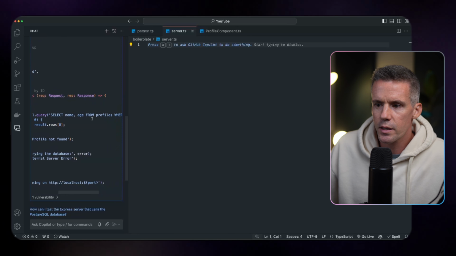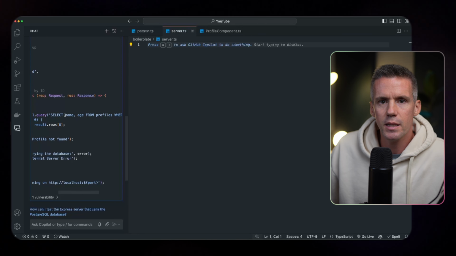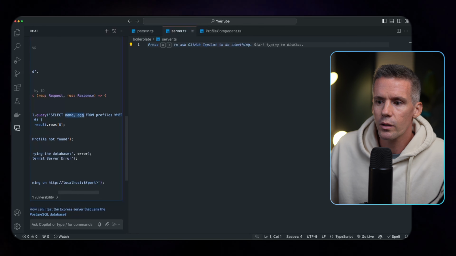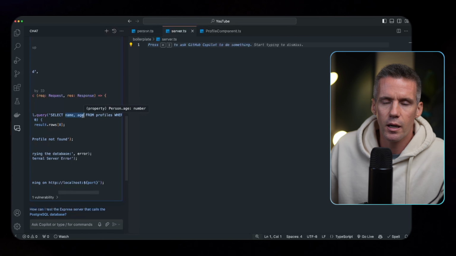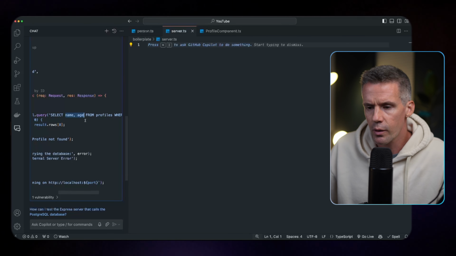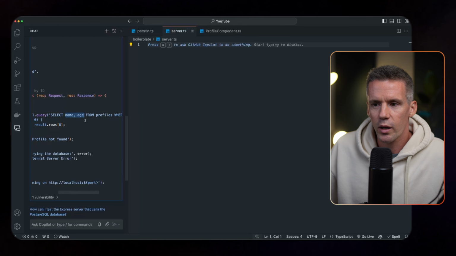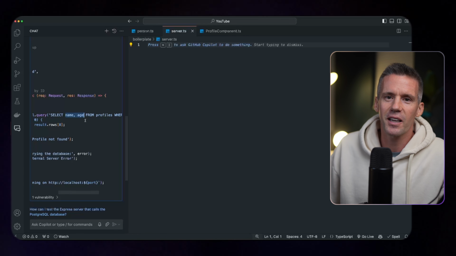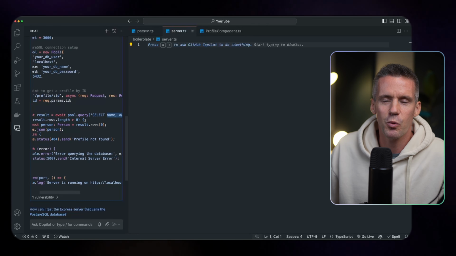And as well, since I added some context on the type of object that might exist in our database, it knew to include name and age only instead of something generic like star. So whenever you add more context to Copilot and specific appropriate context, you're definitely going to get better responses. And this is just one example of that.